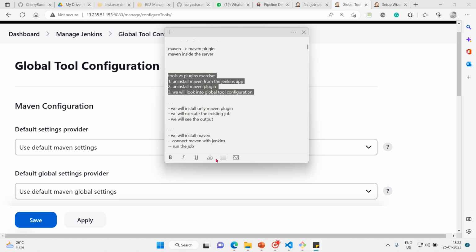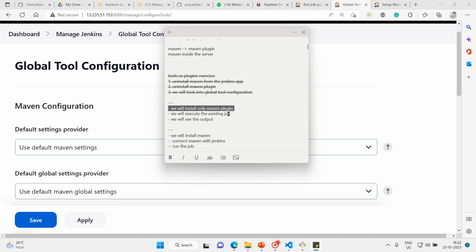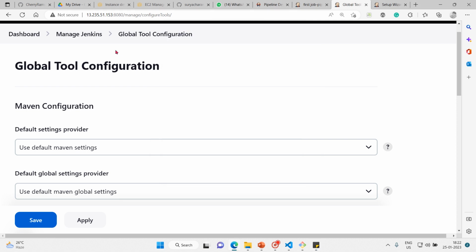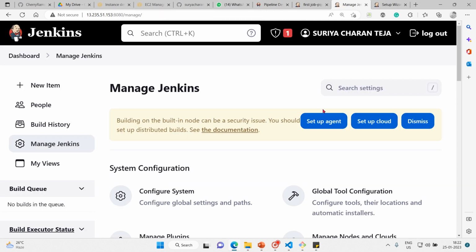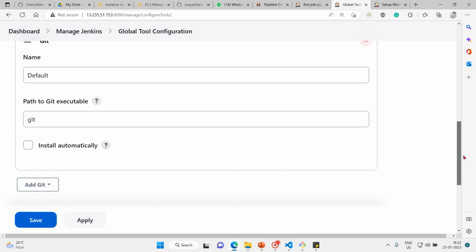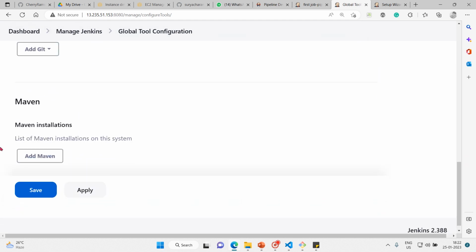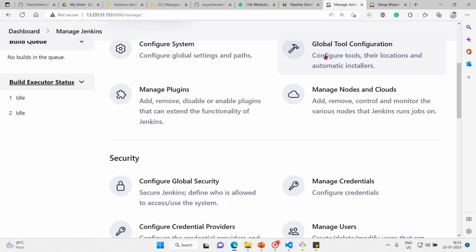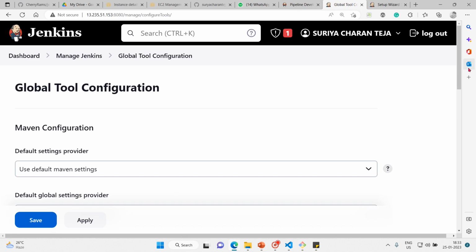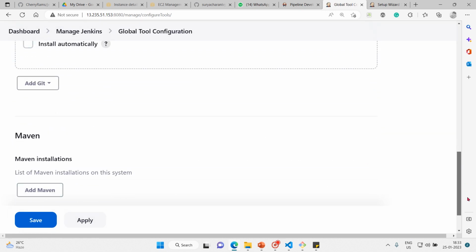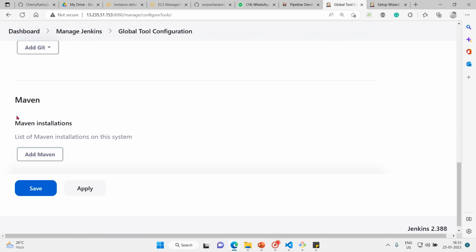So now what we'll do is install and execute the job without the tool. Let me get into Manage Jenkins, Global Tool Configuration again, scroll down, and come to Maven. At this moment, there is no tool attached with Maven, correct? Let me check that in Global Tool Configuration. Here it is clear, there is no Maven installation.